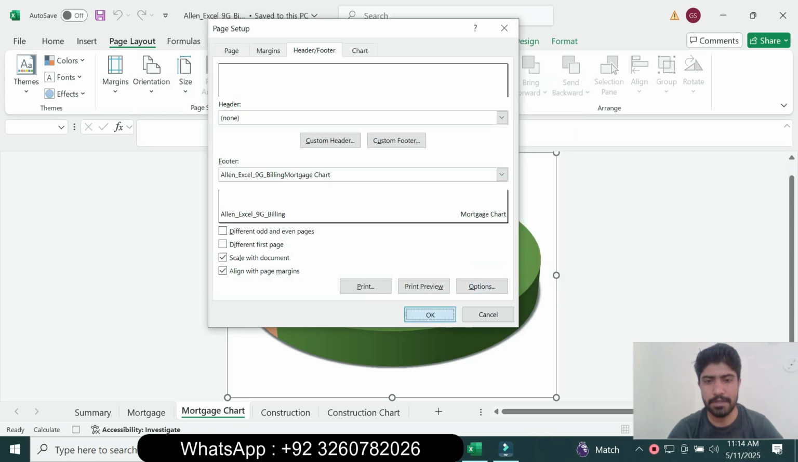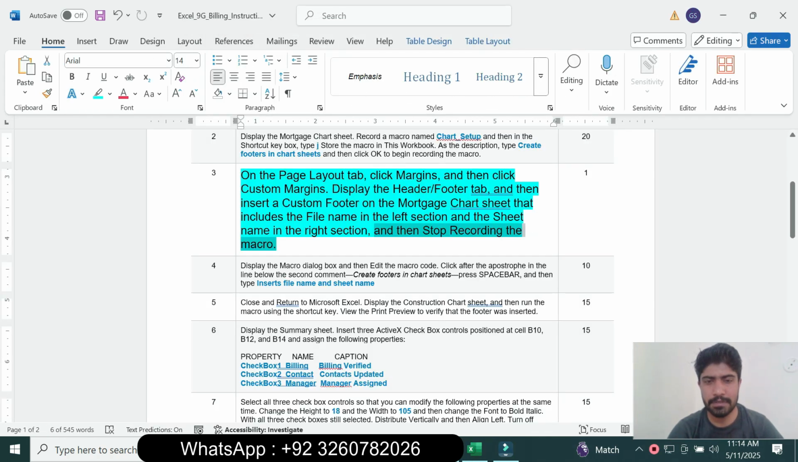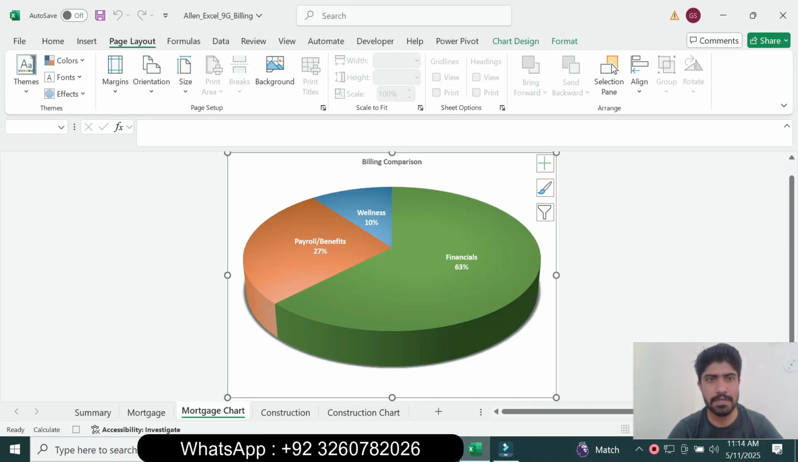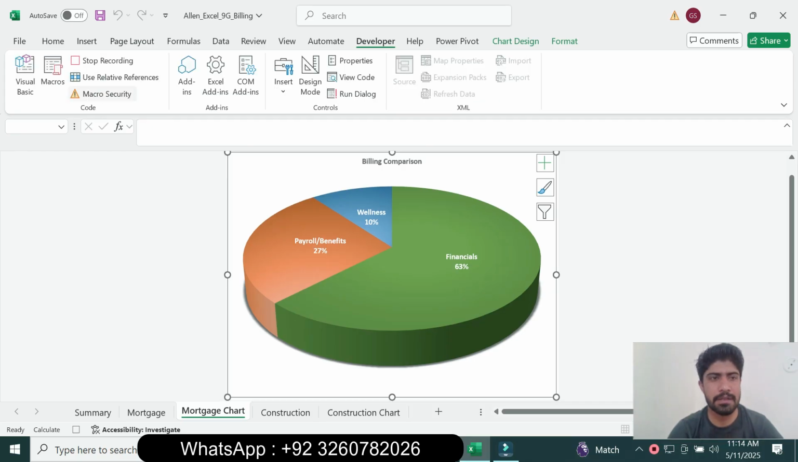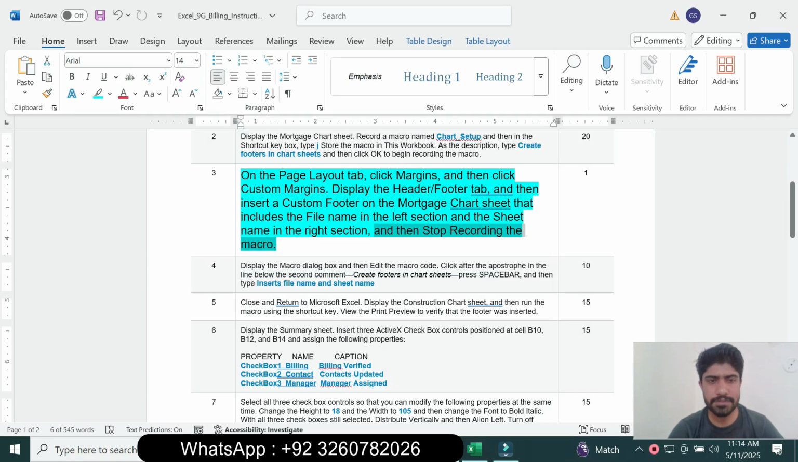Then click OK, and again OK, and then stop the recording macro. Go to the Developer tab, go to the Code group and click Stop Recording. So question number 3 is complete.